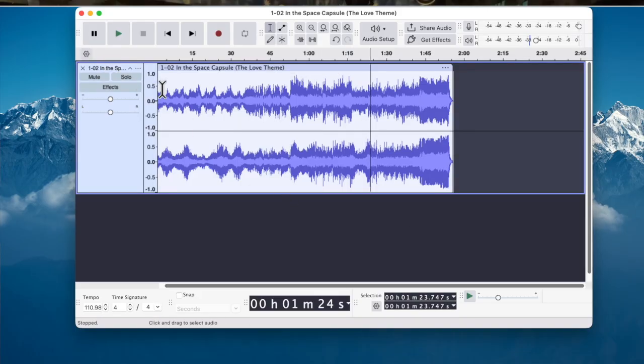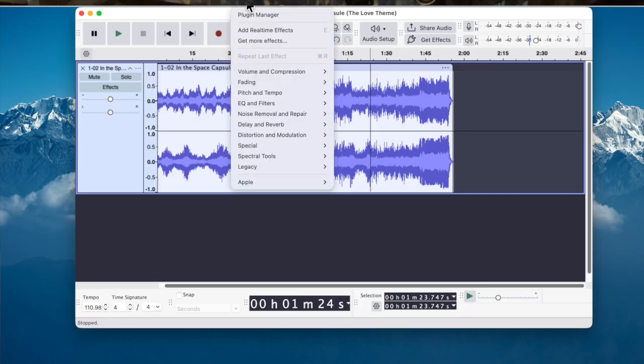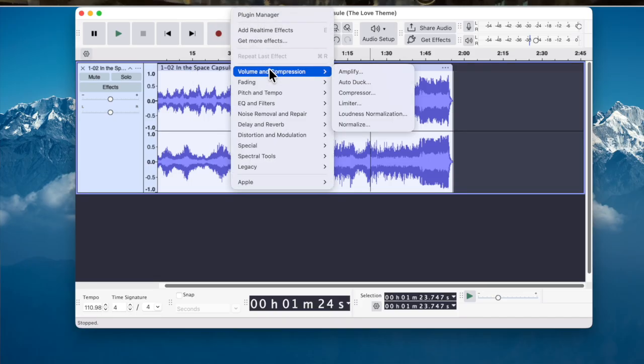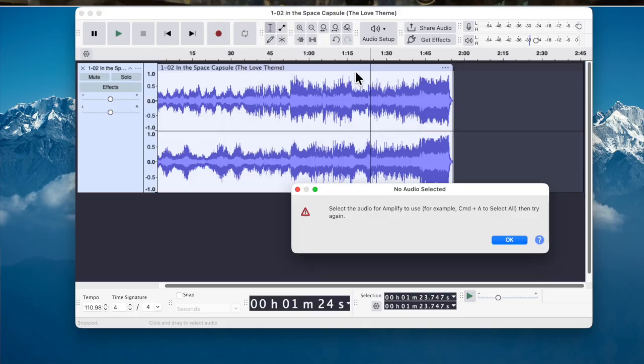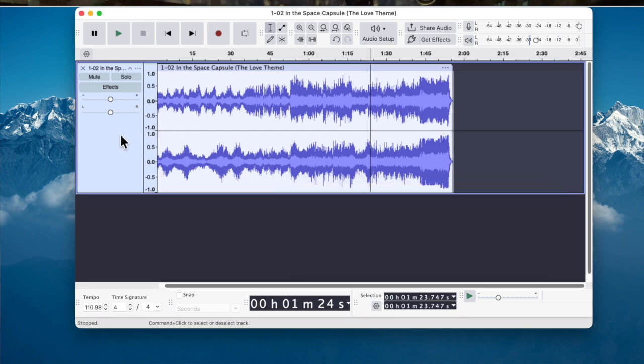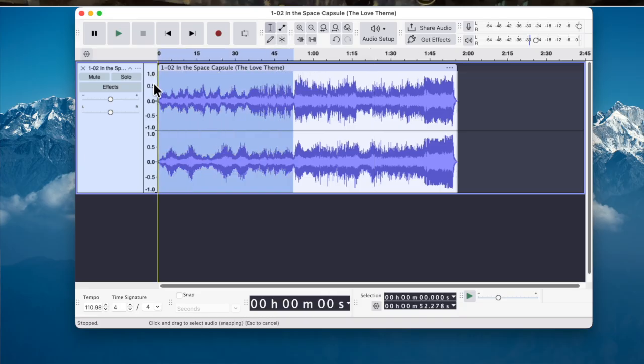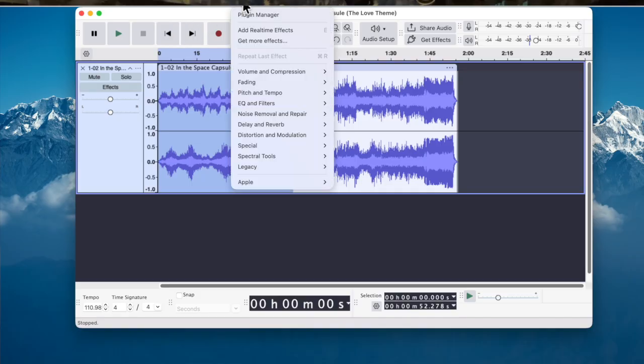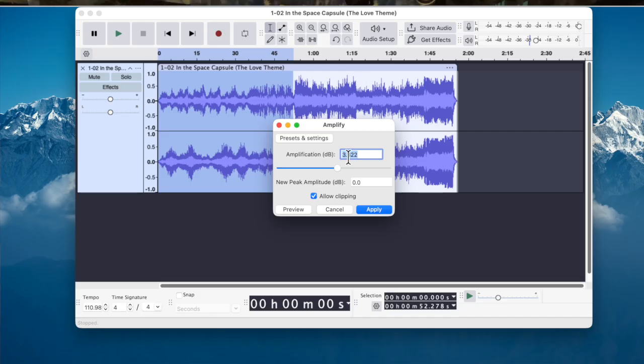Now, there are also options here to increase the volume. Let's see, I'm not sure you can see this. Volume and compression. There we go. Amplify. Oh, we have to select what we want to amplify. Let's amplify everything from here to here. Okay, effect, volume and compression, amplify. And it gives you a number here, 3.3. That's probably a good number to use.